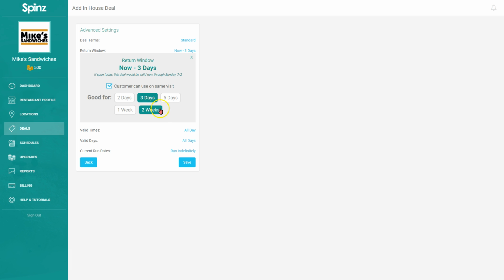choice. Maybe if it's just a side item, that's something you want to get them to come back in within, say, maybe 5 days. I'm going to choose 5 days because that'll give the customer the opportunity to come back within 5 days and use that free curly fry offer. I think that's a pretty good interval for something like curly fries.